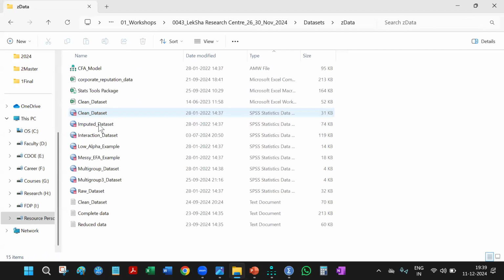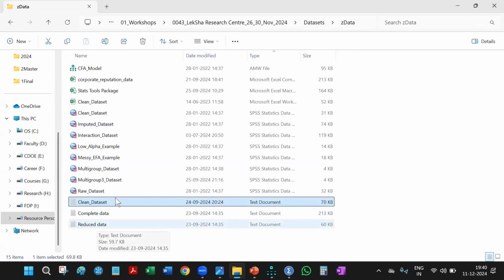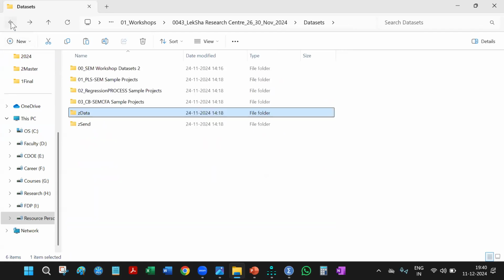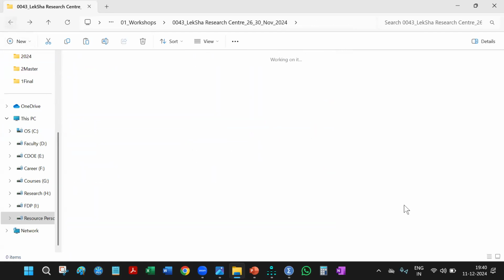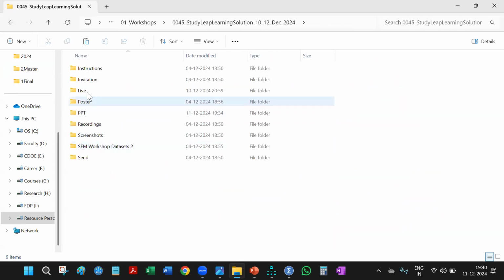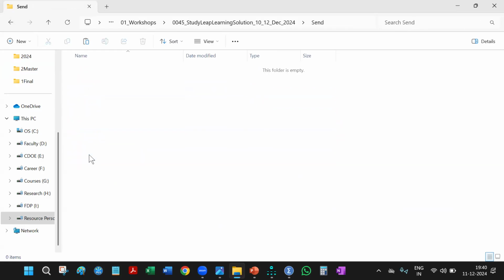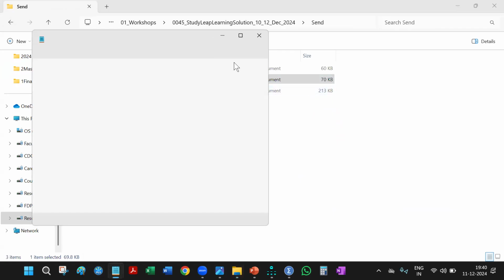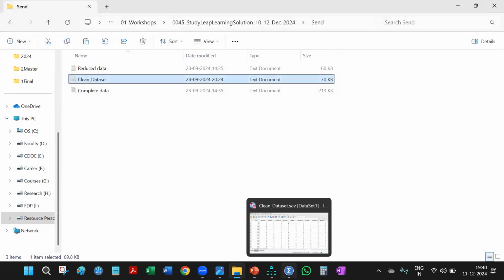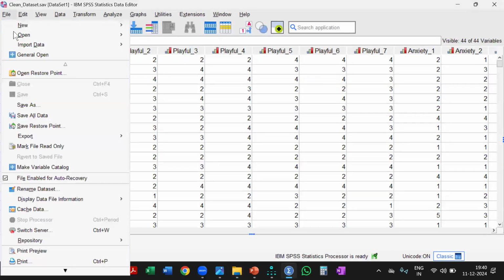I'm going to share the same data set, or I can create that data set. I will do the clean one. Let me take all three. This data set, suppose you don't have it, it looks like this. What you have to do is copy it and put it in a text box, or you can save as.